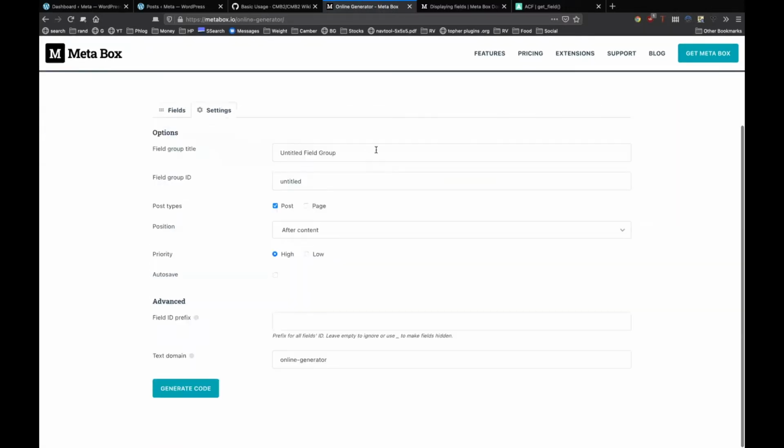So we're going to go to settings, and I want to create a MetaBox. And I'm going to call it book information, because we're going to do like book reviews. And the field group ID will be book_information. We want this to work on posts, but not pages. And again, if you have the paid one, then you can use this on any post type. And actually, the free one will work on any post type. It just doesn't have it in this UI.